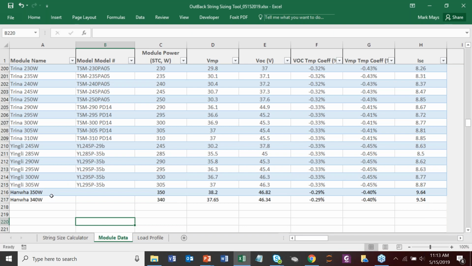Here I'm showing an example of a couple that I added after the fact. You can go and add up to, I think, line 500 or so. Add in your own modules. You don't necessarily need the model number, that's optional. Sometimes a particular brand will have different modules under the same power.